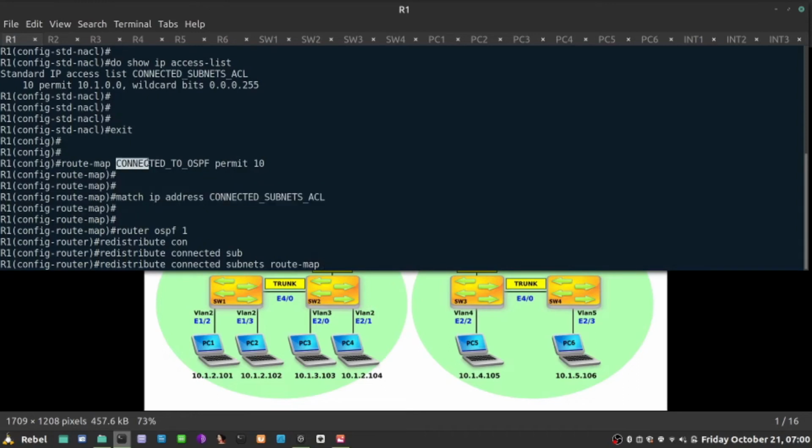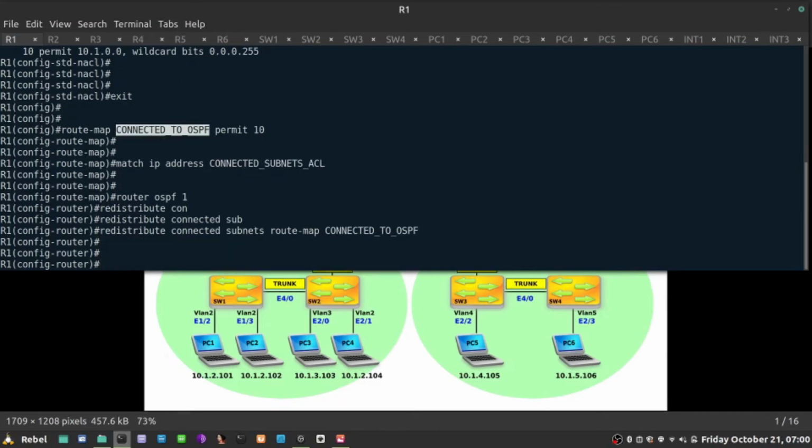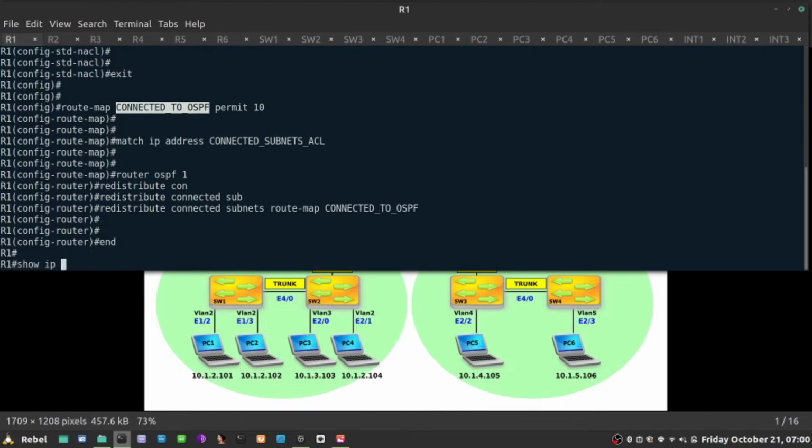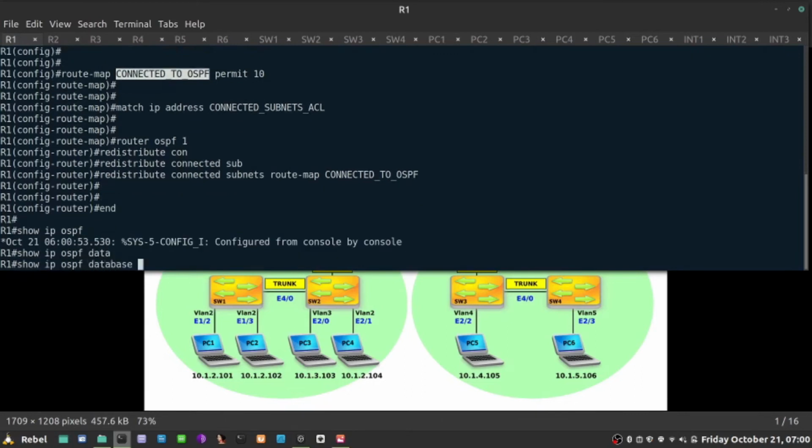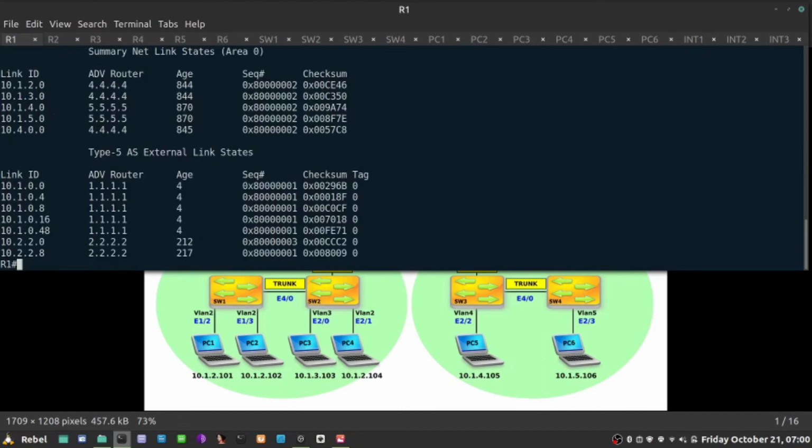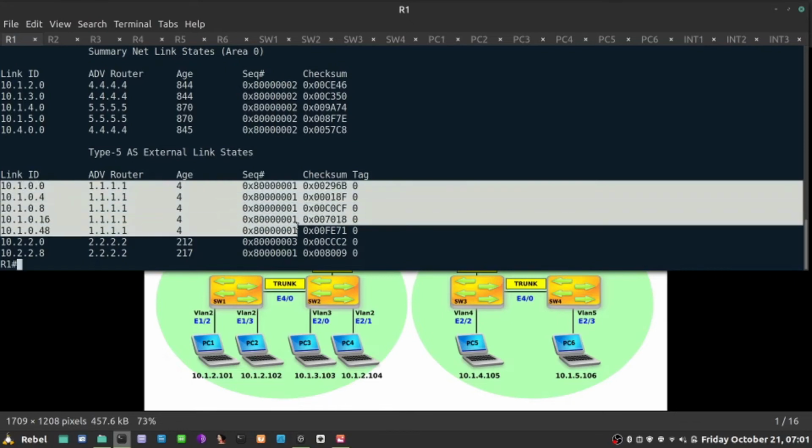to OSPF, which matches on that access control list here, right? So I'm going to say connected to OSPF. Copy paste, and that did the trick. So now show IP OSPF database. R1 is introducing a bunch of LSA type 5, which are 10.1.0 something right there.